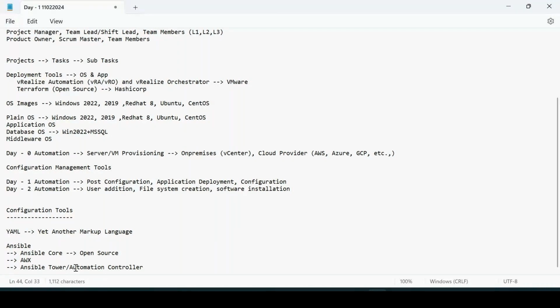So whenever you are going to execute the playbook, you can log in to the server, take the corresponding playbook, and execute it using the command line: ansible-playbook followed by the playbook name. So you can handle all those things in the server itself, since it's open source. But if you are going to handle it at the web UI level, then we have AWX.